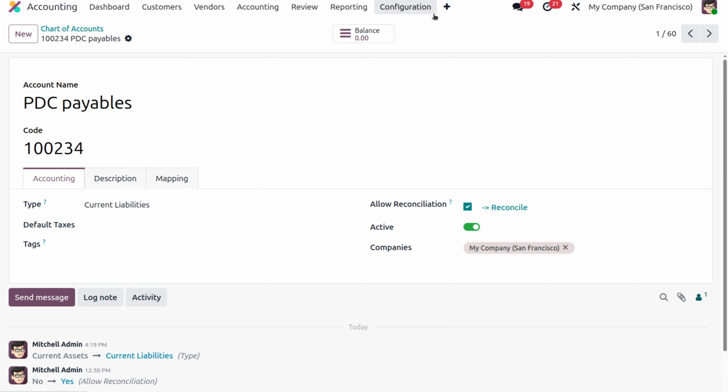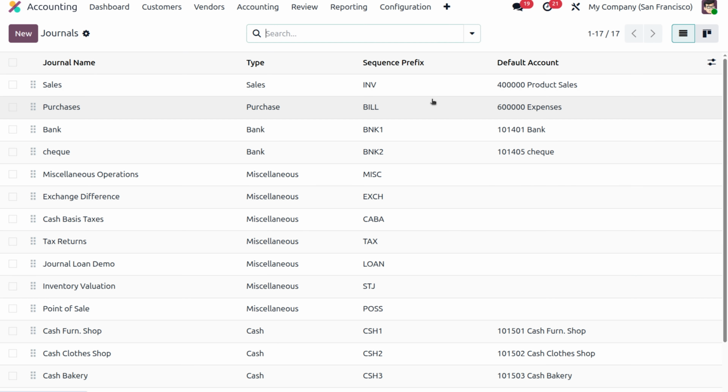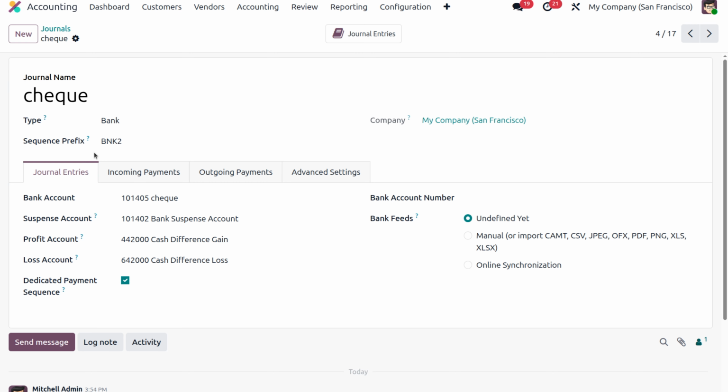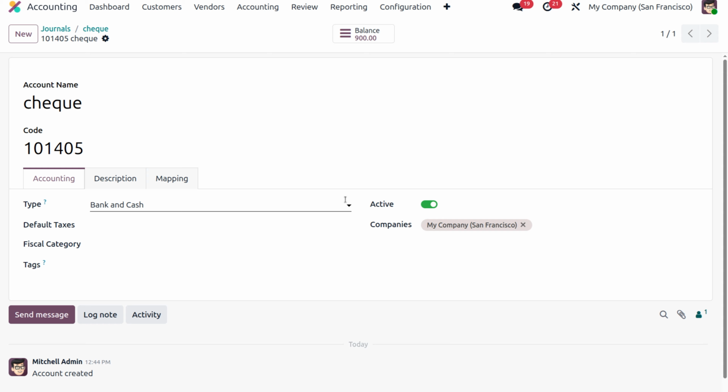Now let's head over to the journals. In the previous video, we already discussed how to create a journal like PDC, which means a check. Here I've already created a journal called Check, and the type is given as Bank. Once you provide it as a bank, all the configured journal entry options are auto-populated by Odoo. There you can find the bank account, which is providing as a check, and moving on to the internal link you can find the type as bank and cash.